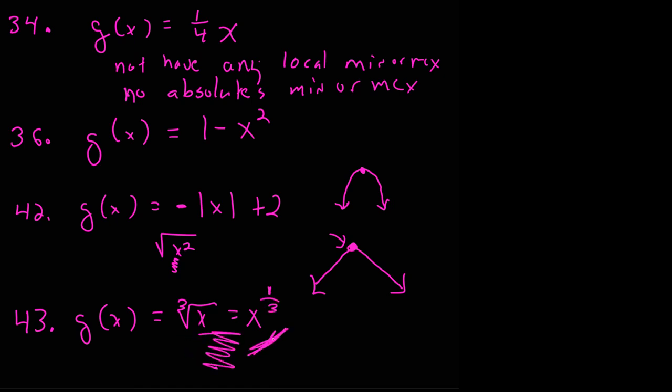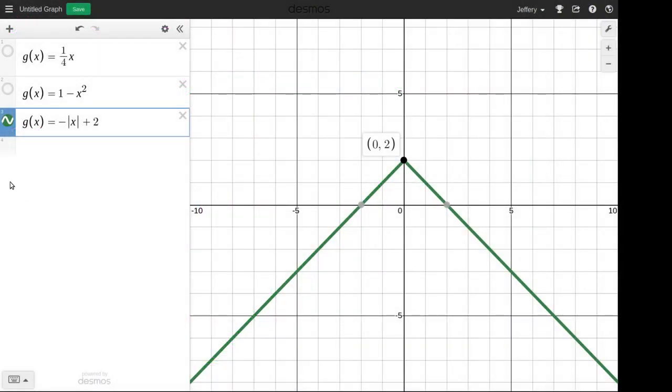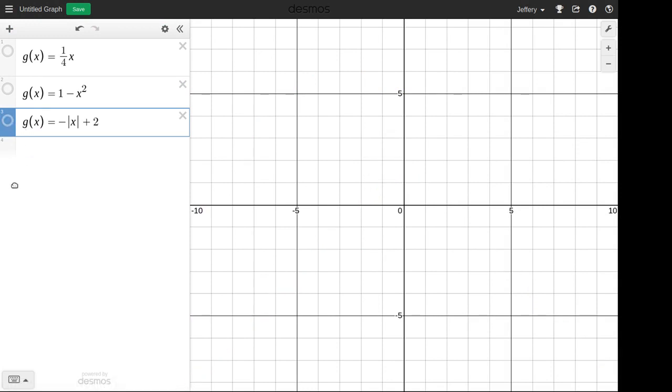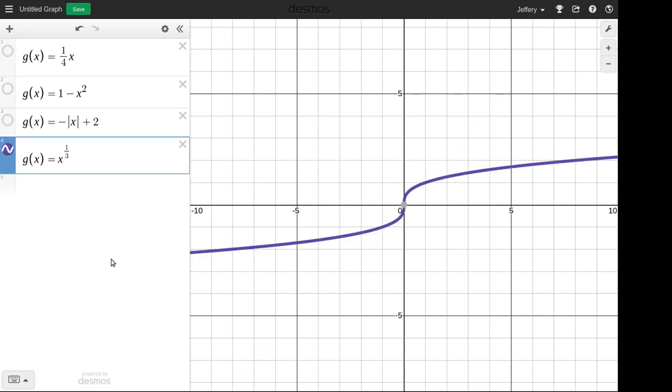I tend to think of functions with rational exponents, and I tend to think of numbers as having the root sign, but these say the same thing. The rational exponent is the same as a cube root. So let's go back into our graph. Let me turn off that one. And so I'll say g of x is equal to x to the 1/3. And there we have our function.